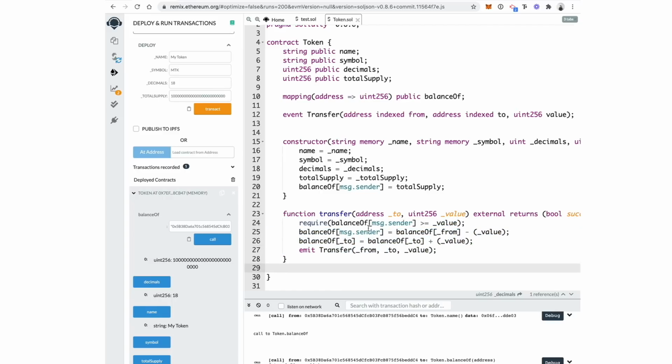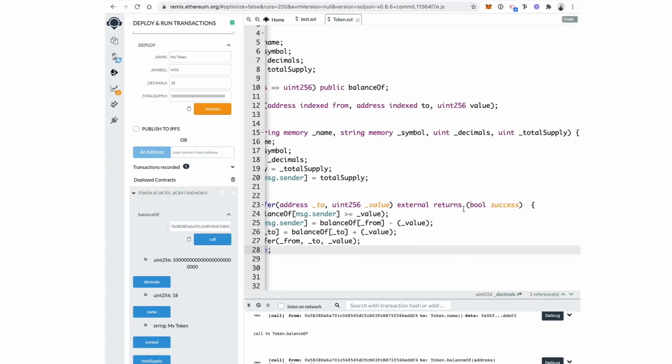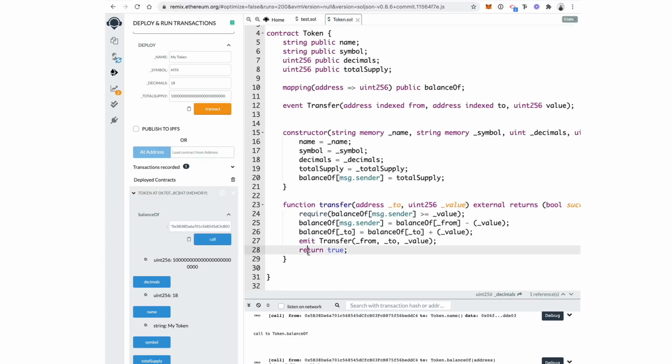All right. The last thing we want to do is actually return true here. Because per the ERC-20 spec, we need to return a Boolean variable of success. And if this function works, then we need to just return true.